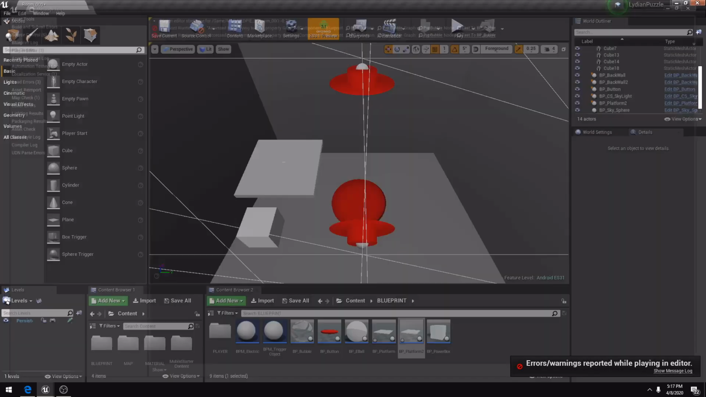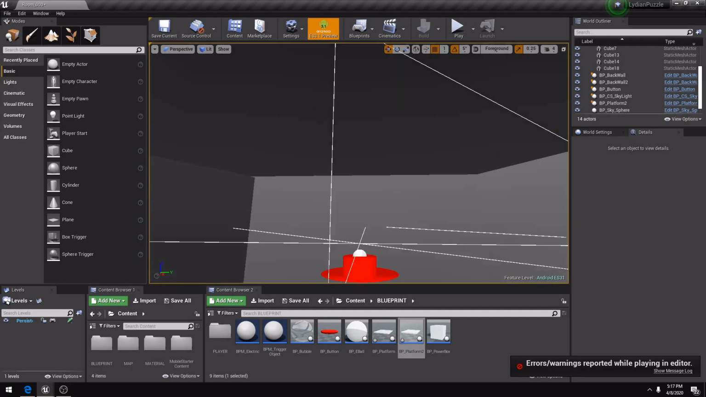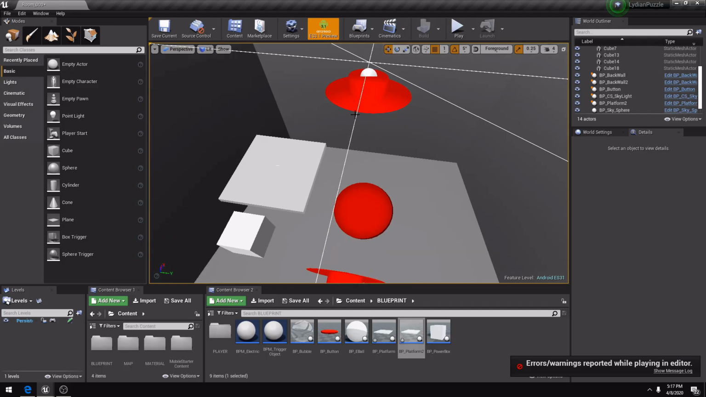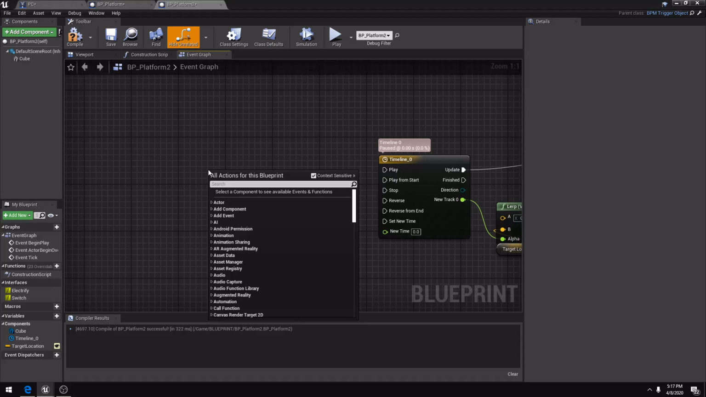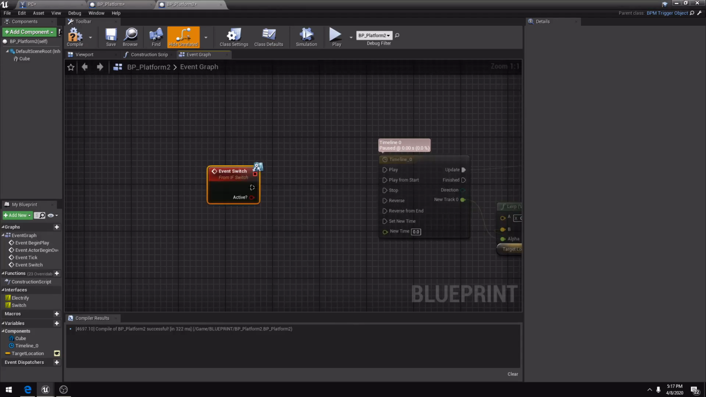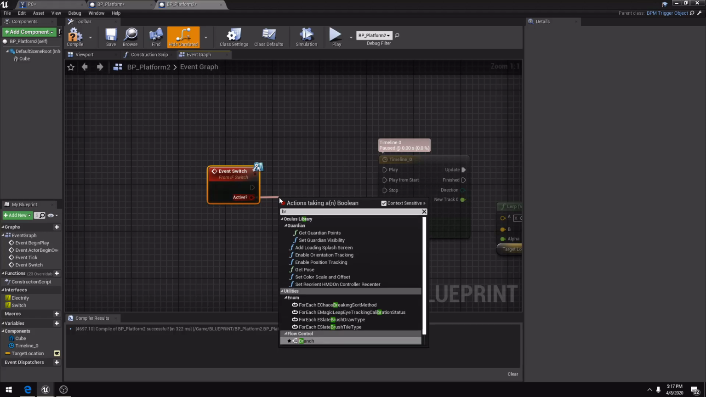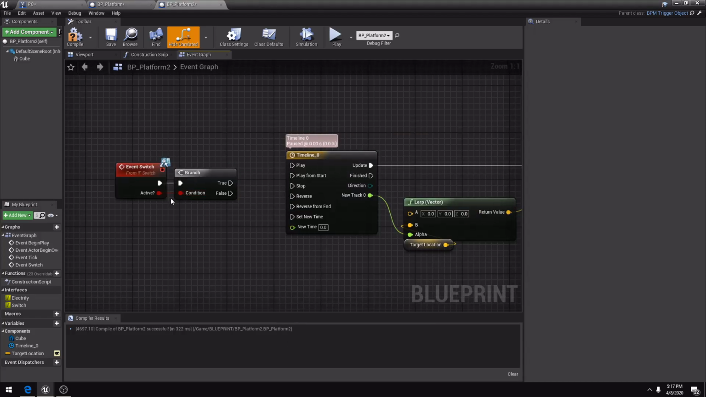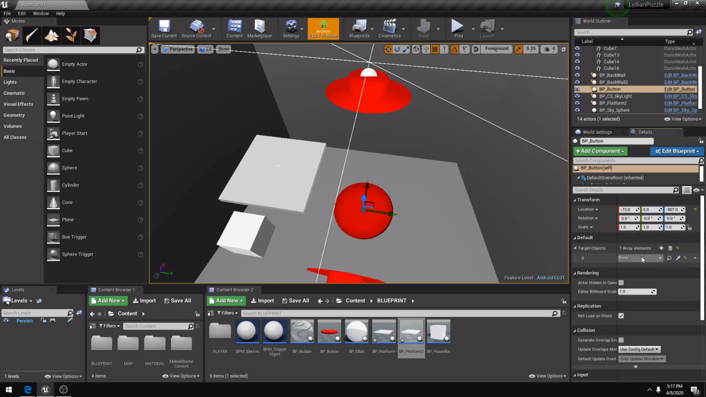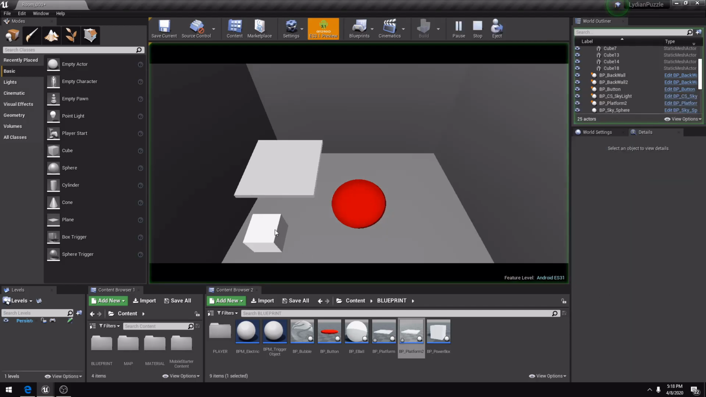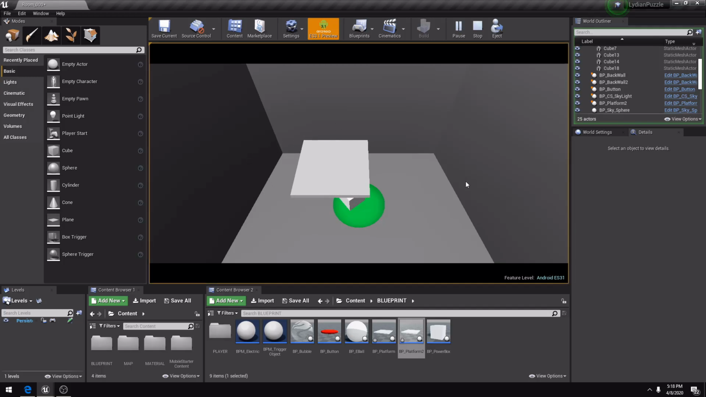So this is without the pressure plate. Now what you can do with the pressure plate is you can call event switch. Sorry, you can make a branch which is connected to the active. You can set true to be play, false to be reverse, and that's it. Now you'll be able to add your platform to the pressure plate, and you can put the cube on this, and now it's going, and when you release the cube, it goes back.